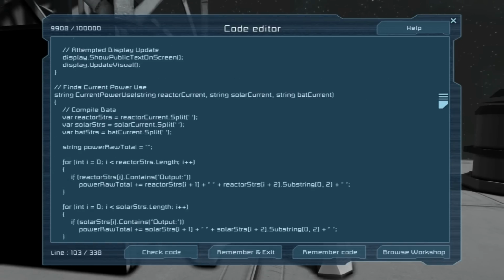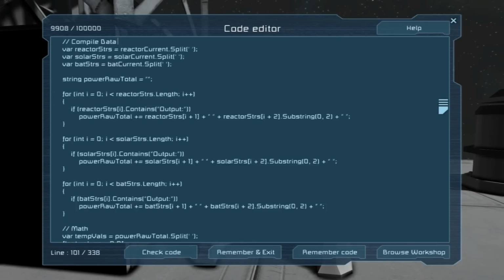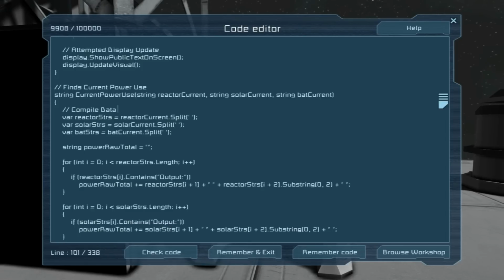It accepts a string for reactor current, a string for solar current, and a string for battery current. Now this is compiling data. What this does is I have a blank variable that doesn't define what the data type is, because this is going to return a string array. And I know that sounds weird, but it's true. It's an array of strings.